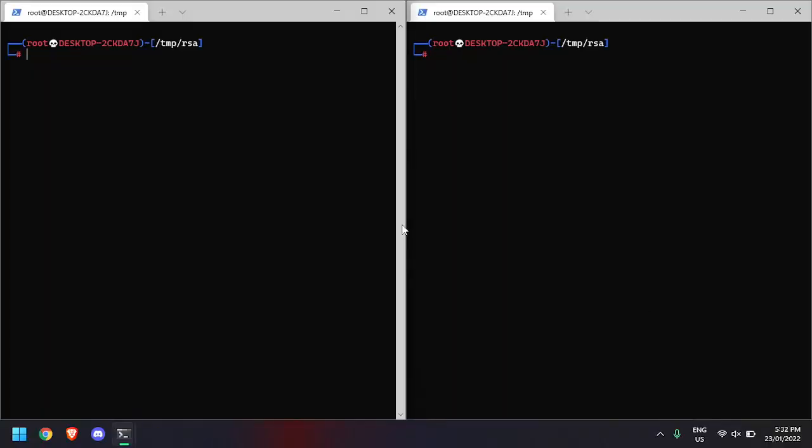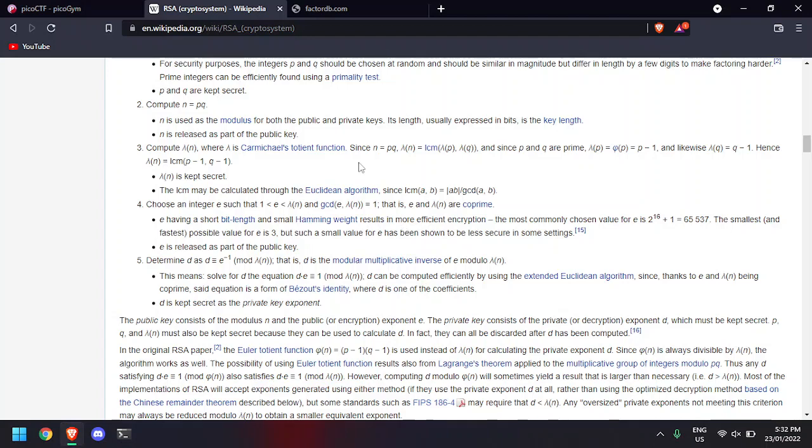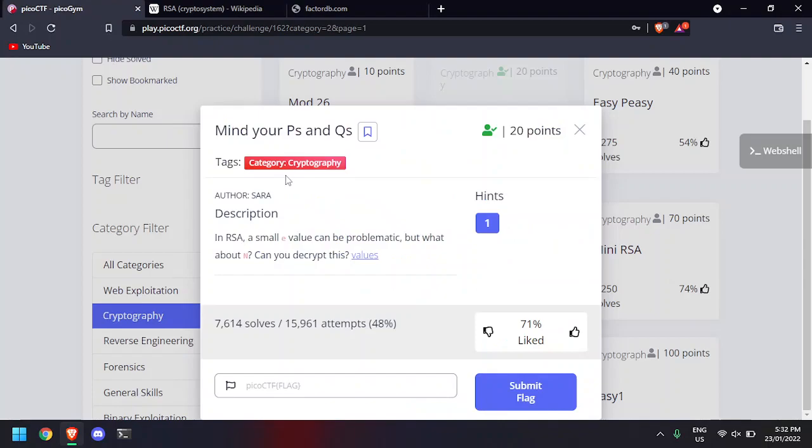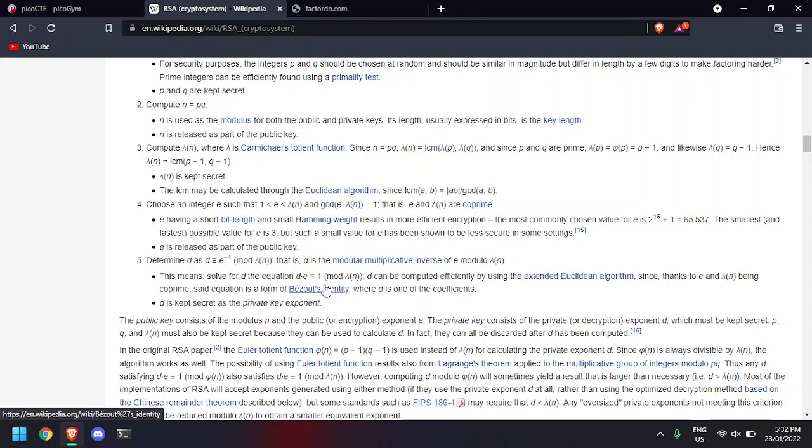Welcome everyone to OpenSSL and RSA for beginners. Here we're going to be understanding the math in the Wikipedia page, encrypting files with OpenSSL, and solving one PicoCTF challenge.